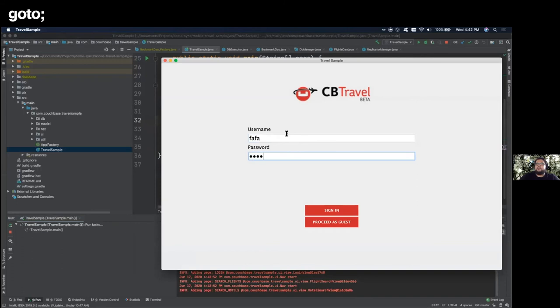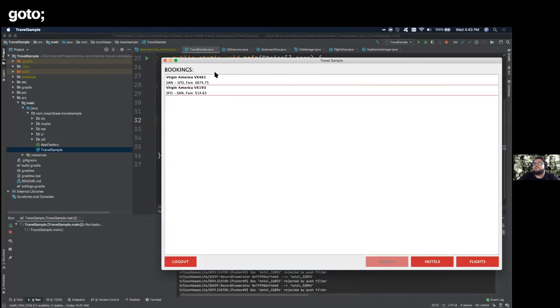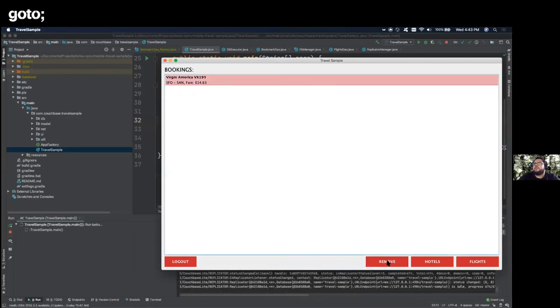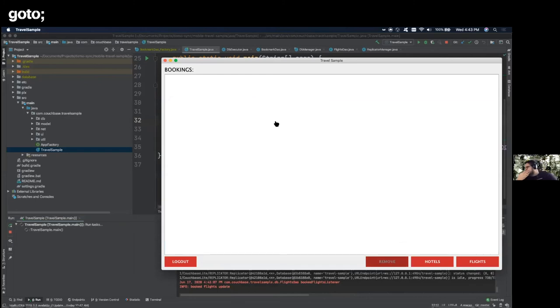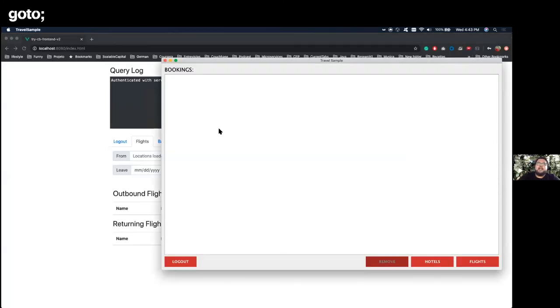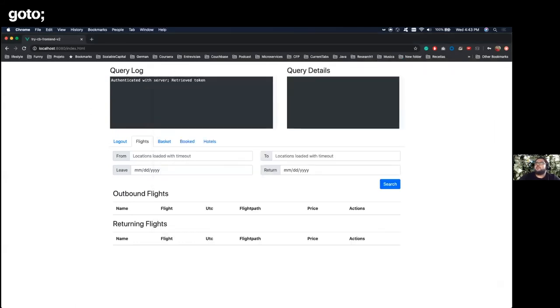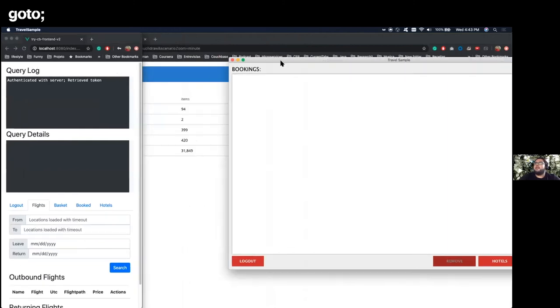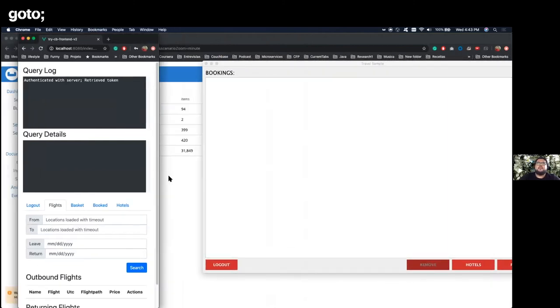I can log in with the same username and password. Let's remove that so I don't care about this thing. And one thing we are doing here is this application has its own embedded database. So it's using Couchbase Lite. And the backend application here is using Couchbase. So what we can do is to come here and say, okay, let's book a flight here.